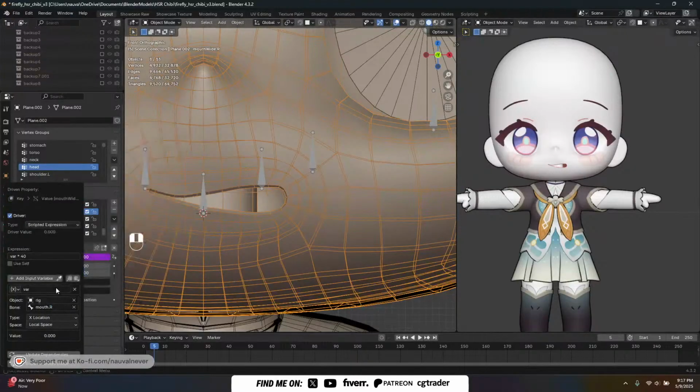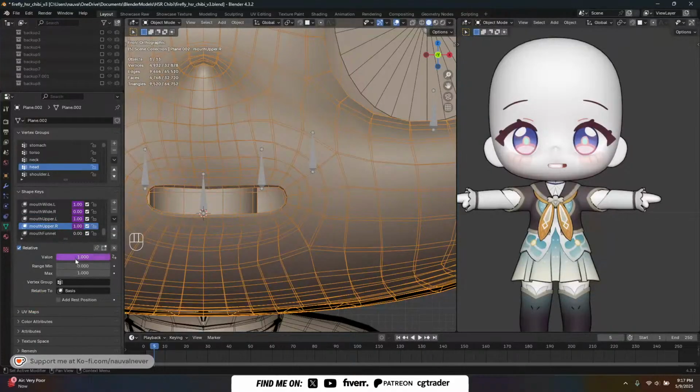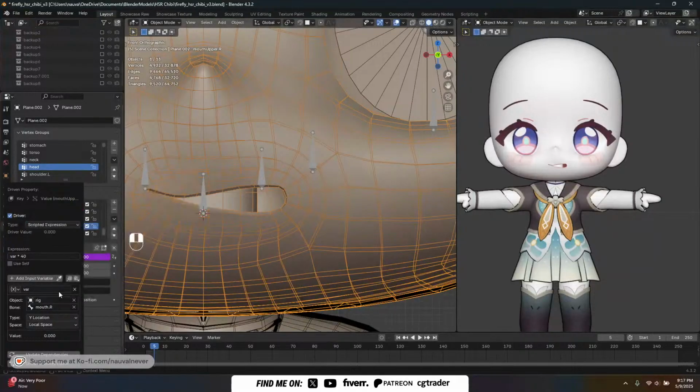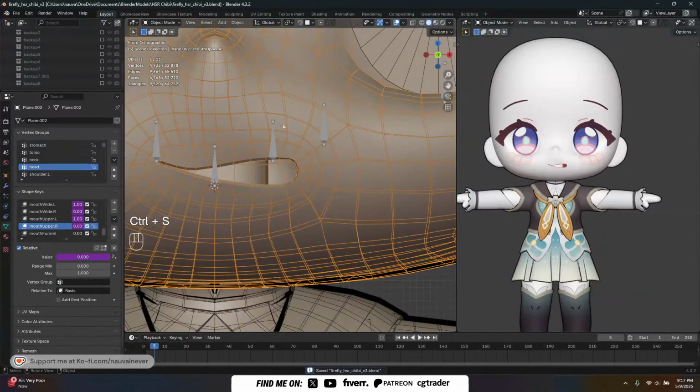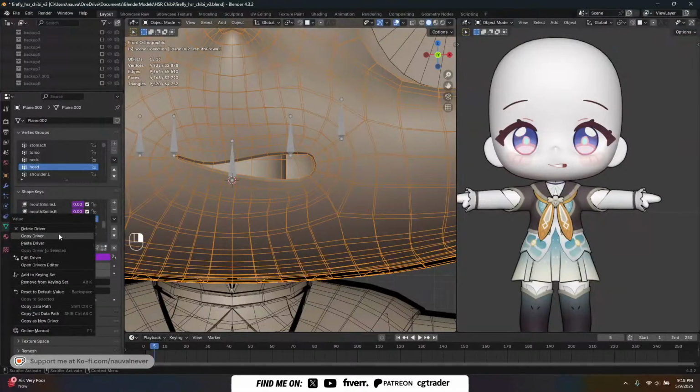.r. There we go. Copy this part too. Paste this. Edit again and .r. Alright, so I guess we can go with the mouth open. So select this. Let's copy this from the mouth frown.